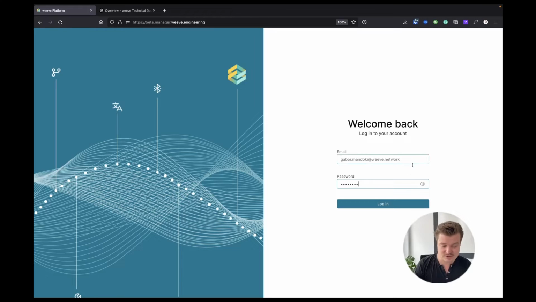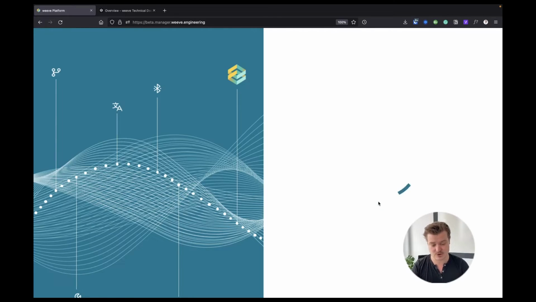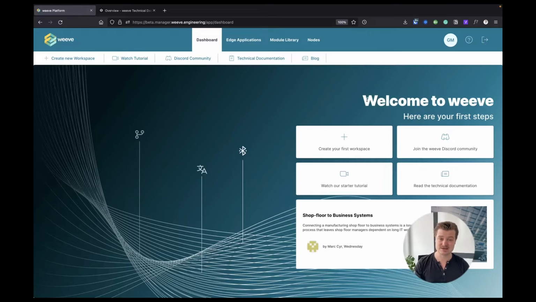Of course, the first thing you need to do is put in your credentials and log in. The first thing you will see is the welcome page. The welcome page provides all the most important links to help you get started. You will find a link to the tutorial, and a link to the technical documentation, which has way more content about the technical background, the step-by-step guides for things you want to do, and so on.